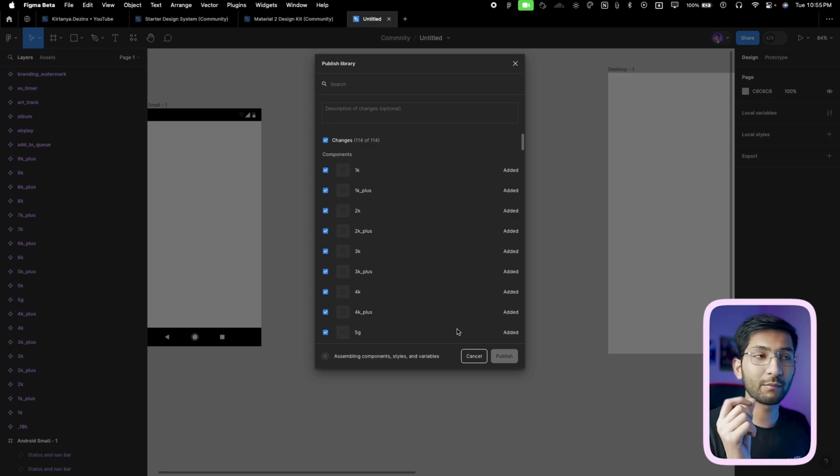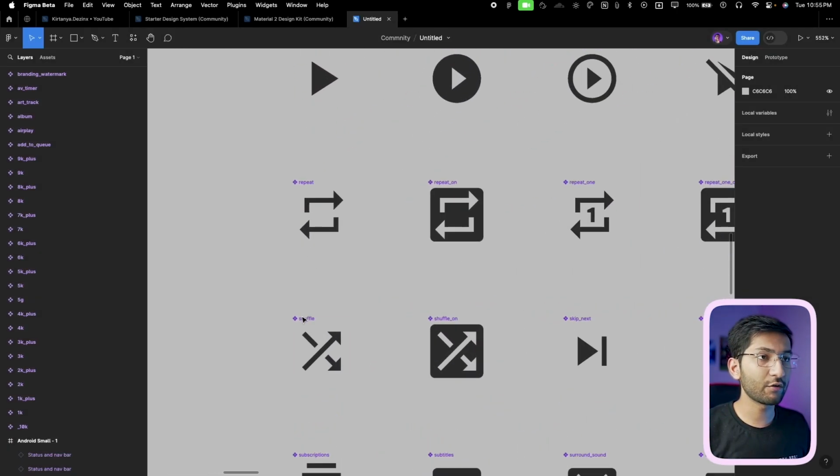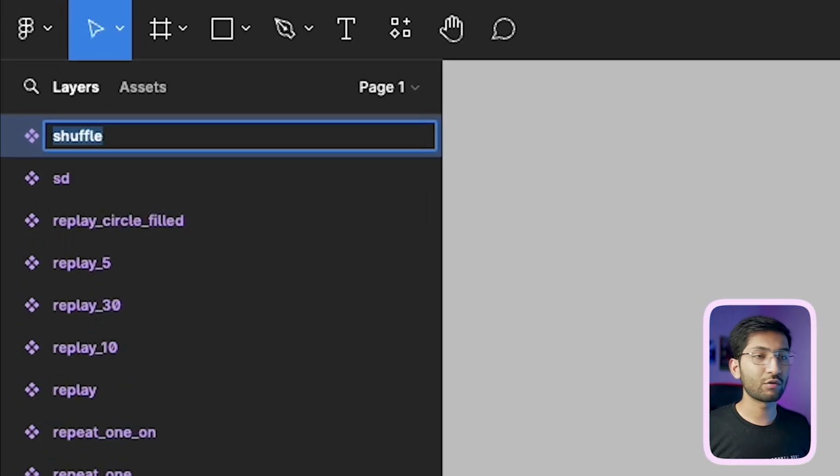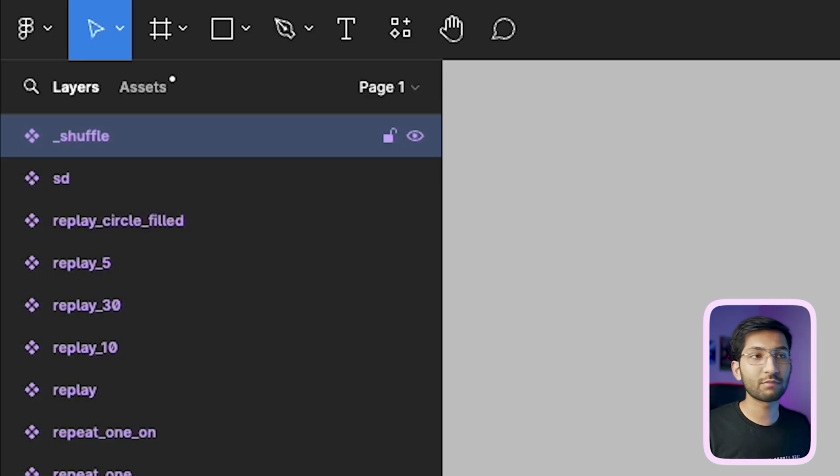And if you don't want to publish any components, let me cancel it. Then what you can do is simply select it and press Ctrl or Command R, and rename it. You have to add an underscore or a dot to exclude that thing from the publishing library. That way Figma will not publish that component.